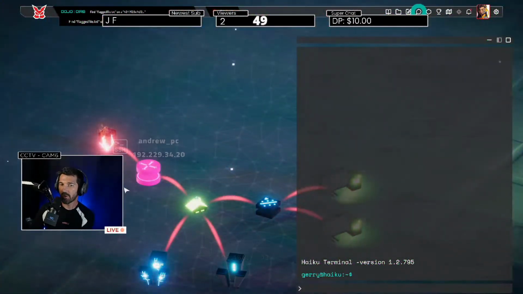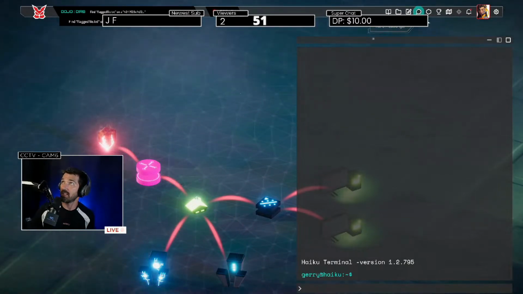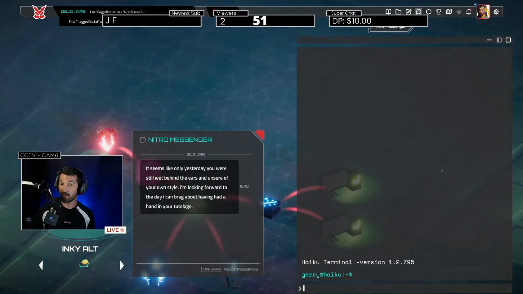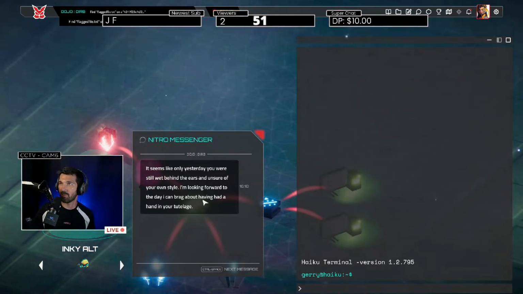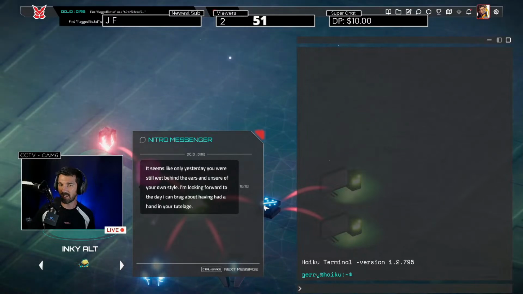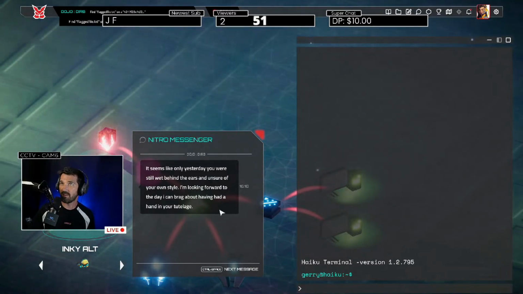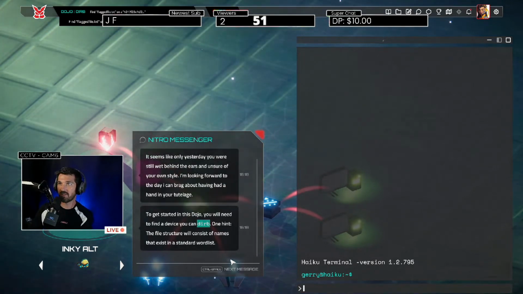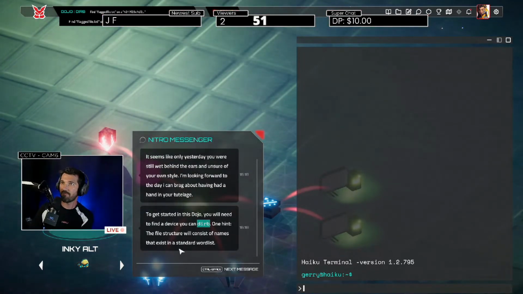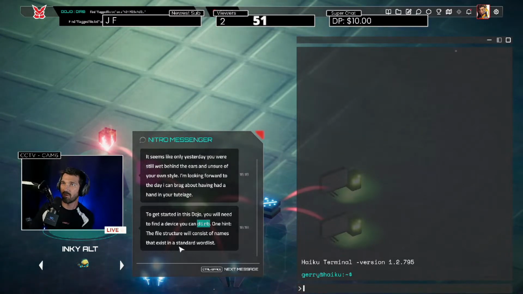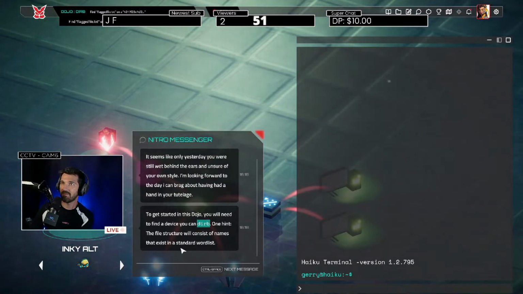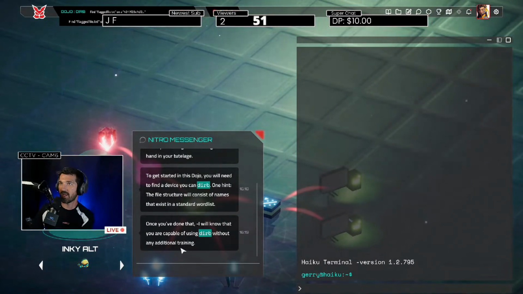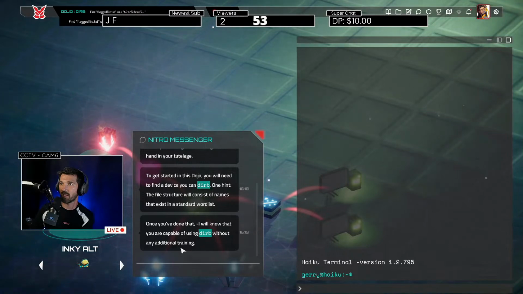Nice. Okay, so the dojo just spins up. If you were to go into the game right now and do the dojo, it would look totally different. The layout would be the same, but the IPs and host names would be different. This guy gives us a little bit of information: to get started, you will need to find a device you can use derb on. The file structure consists of names that exist in a standard word list. Once you've done that, I will know that you're capable of using derb without any additional training.